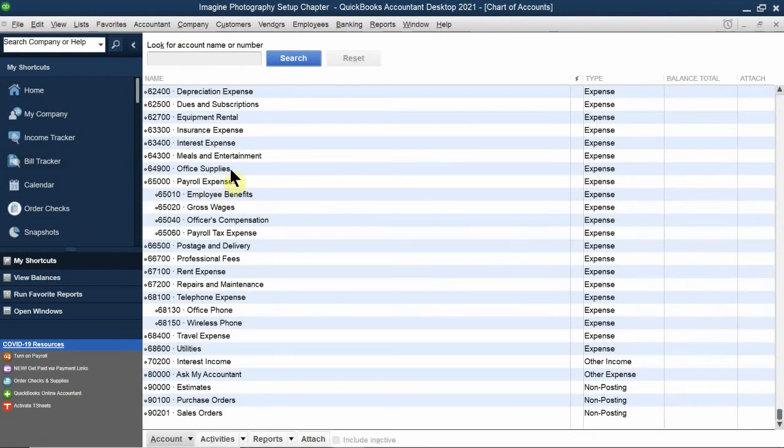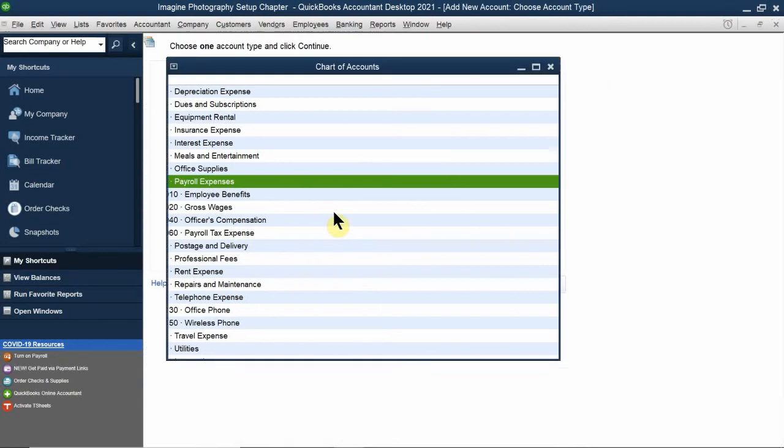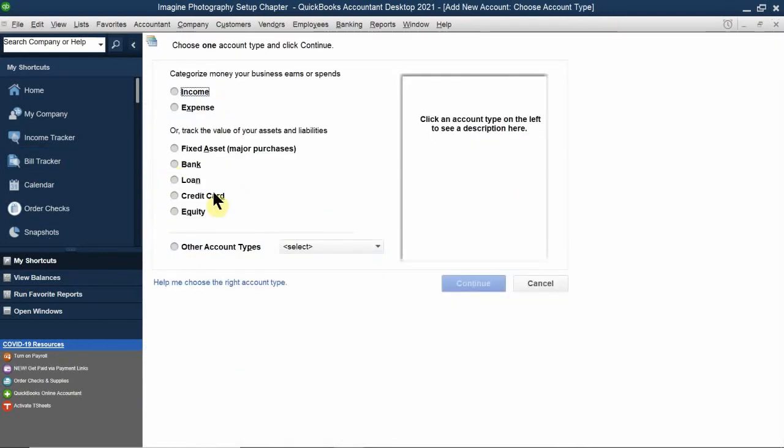Now, what if I don't want to do it that way? The second way to do it is you can go anywhere in your chart of accounts, right-click, and you have New as well. Okay, so there's only two ways to do it. So here, I just right-click and click New.